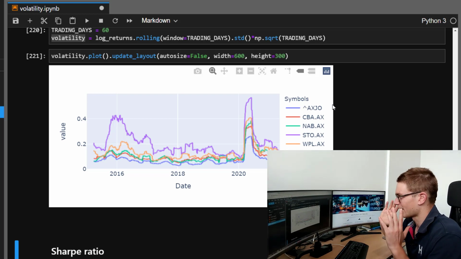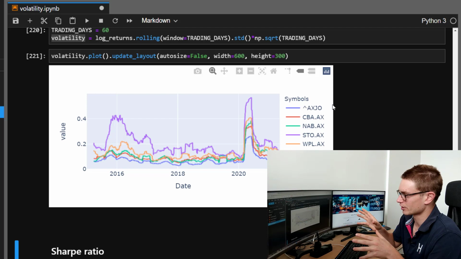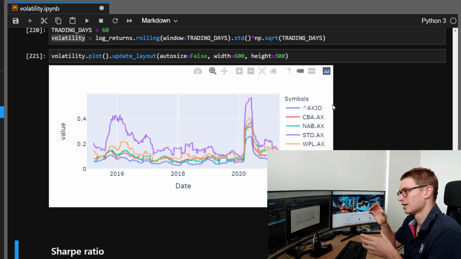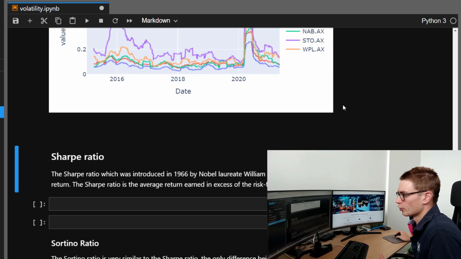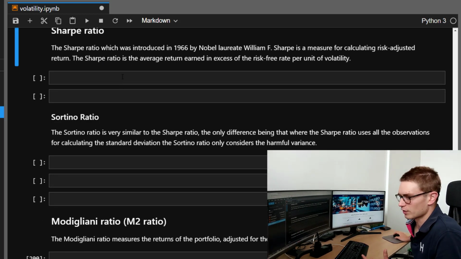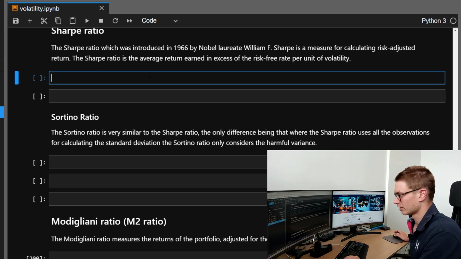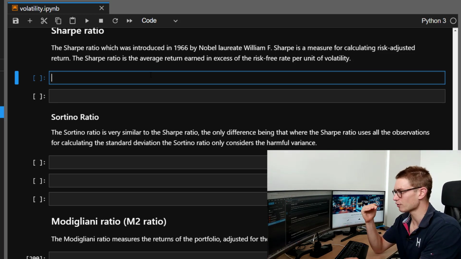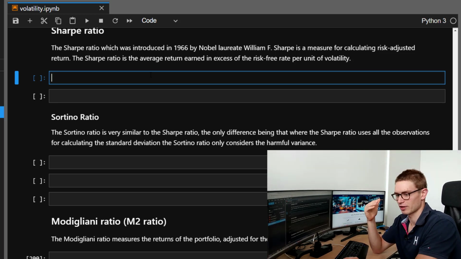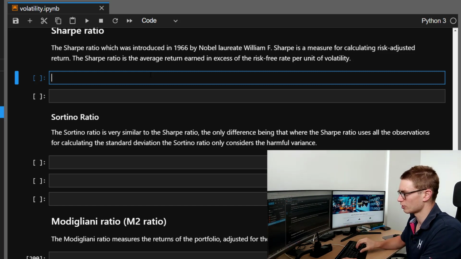So now that we've talked about historical volatility and estimating that with standard deviation or sample standard deviation, let's now move on to the different ratios that we can use to understand risk versus return, or return versus risk. So the first thing we're going to do is this Sharpe ratio. So the Sharpe ratio is essentially just the average return over time divided by the units of volatility over that time period.